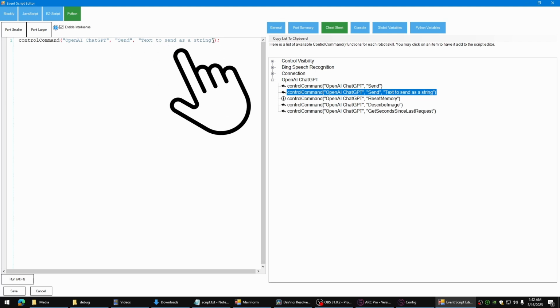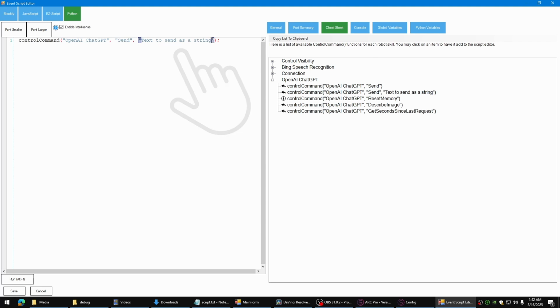Notice that there is a default string in the command, but we want to send the converted text from the Bing speech recognition robot skill. To do this, erase the example string from the command. Place your cursor after the last comma and before the bracket. Now we will select the Global Variables tab.